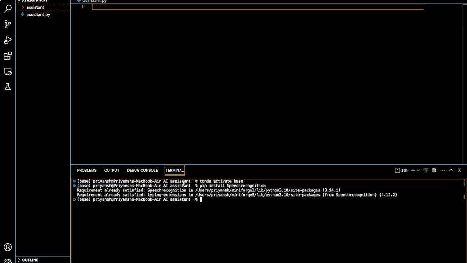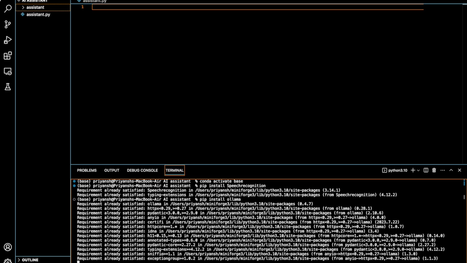And the next library we need to install is Ollama, but here comes a trick. This command, I think, will only run for MacBook. If you are not able to install Ollama from the terminal, you can directly go to ollama.com and download from there. And as you can also see, requirement already satisfied.